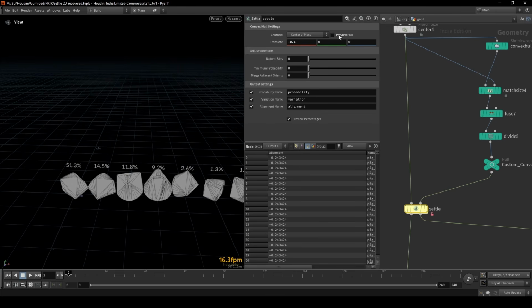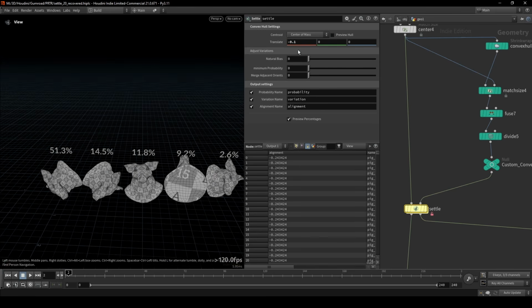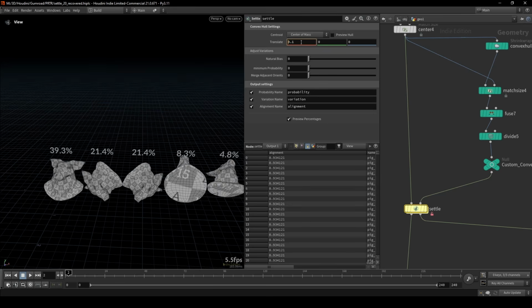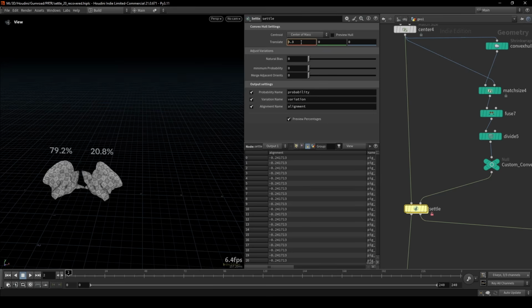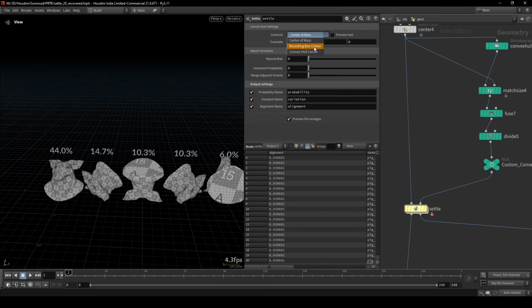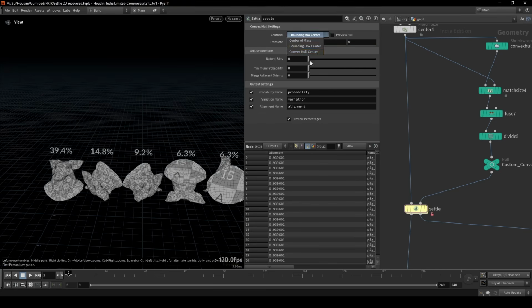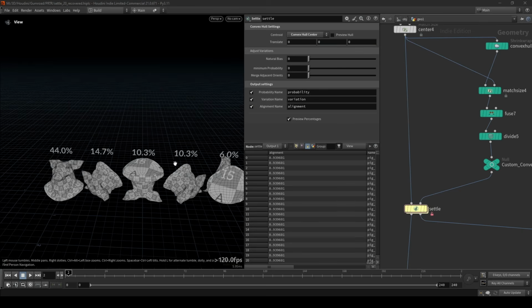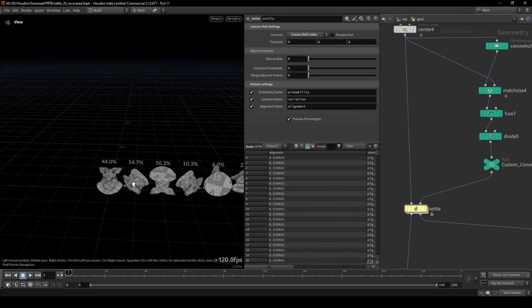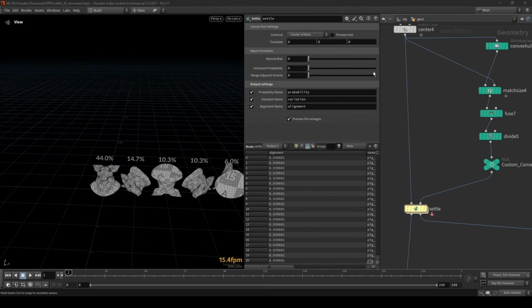So if you say you want a little more rotation to the left, you can move the center of mass, and then it's going to rotate in that direction. And you can also set it to bounding box center or convex hull center for some variation, just some settings to play around with. Most of the time you won't need to touch these though.